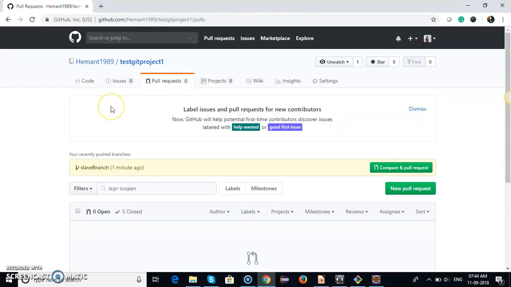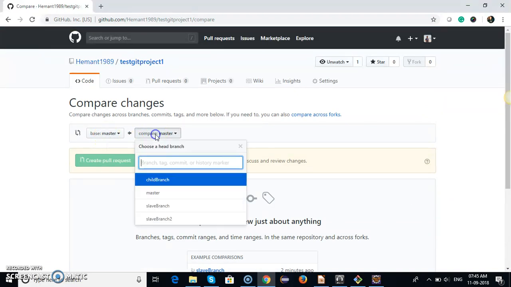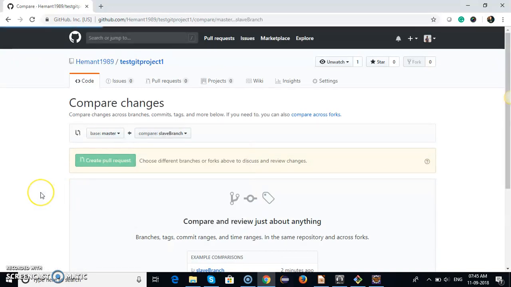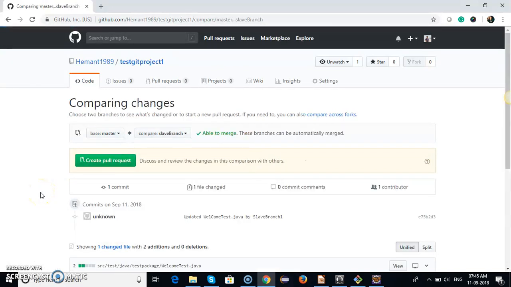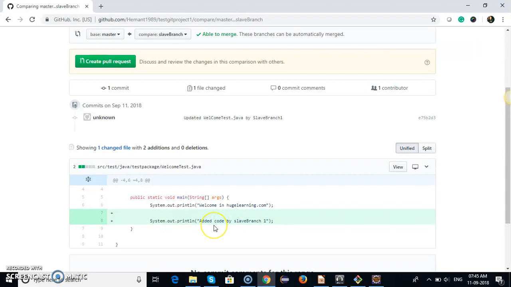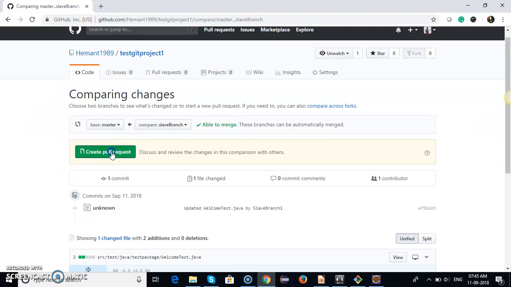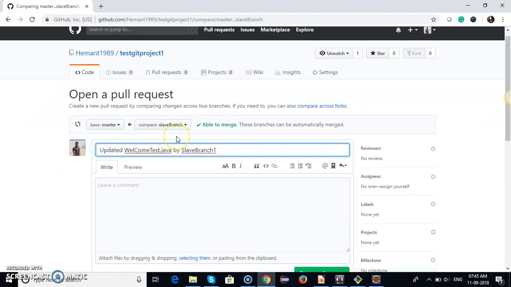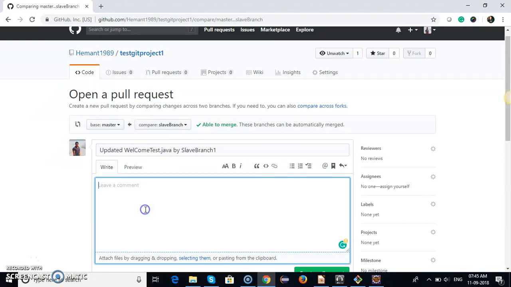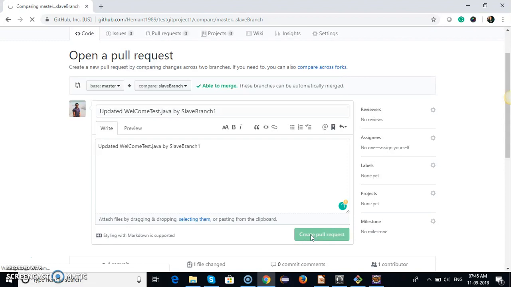Creating a pull request is not a big task here. You can just see my steps. This is my base branch, master branch, and this is my slave branch. Inside the slave branch we recently did a few changes in this code, and you can see which type of changes we did here. We will create a pull request from slave branch 1 to master. We can take the same code, put it here, give proper descriptions, and generate the pull request.